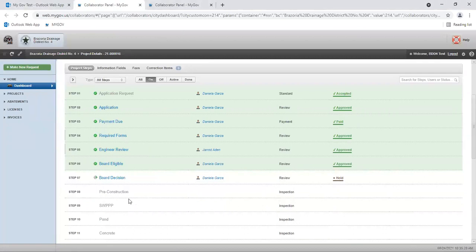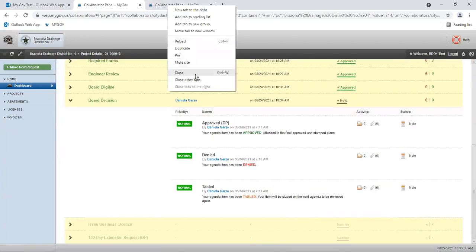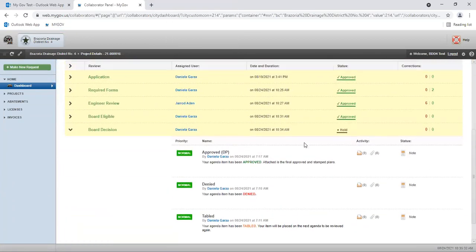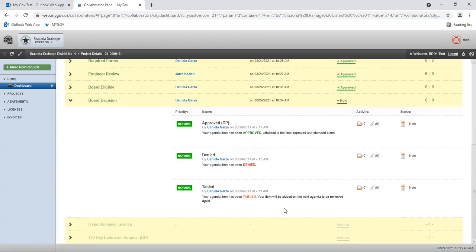It'll say hold. And it will always have a comment in here as well, just like the board eligibility, describing why it's been tabled or giving you a bit more information on the action that has been decided on the step. In this case, these will be all the comments that you'll see. If it's been tabled, you'll see this comment: your agenda item has been tabled. Your item will be placed on the next agenda to be reviewed again.